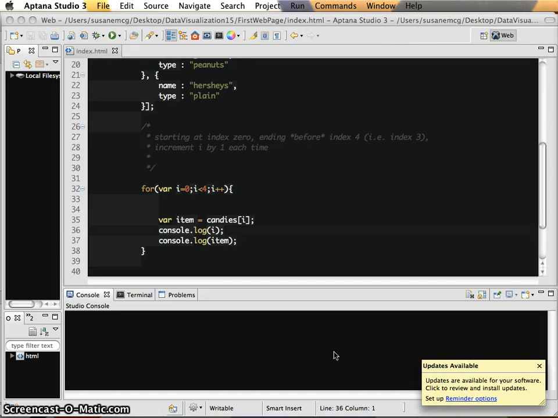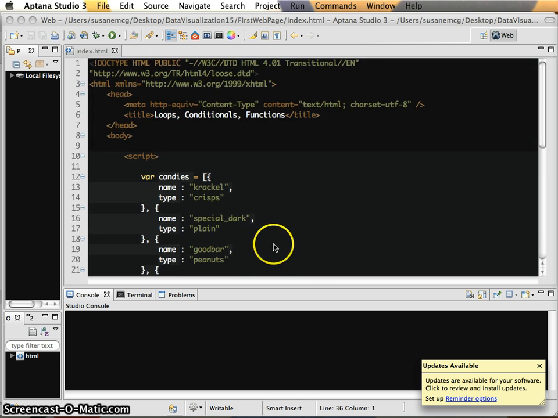Okay, folks, so now to the conditionals. It's all well and good that I can loop through my list, but if I can't really do anything useful with it, why do I care? I care because I want to be able to separate the candies that I prefer from the candies that I don't prefer. And in this case, I'm going to make that judgment based on whether or not it's plain.